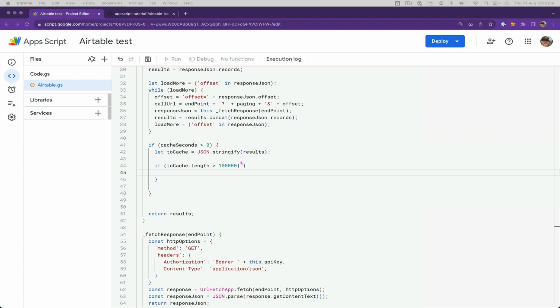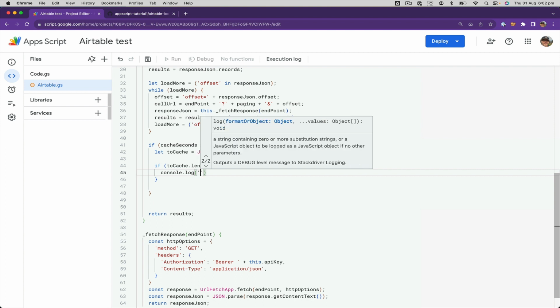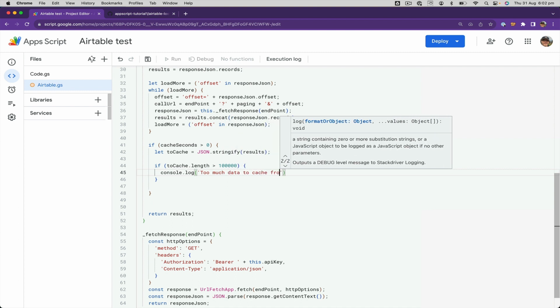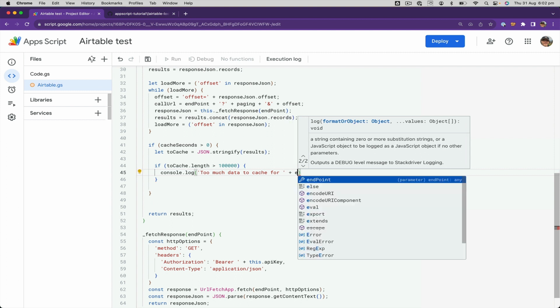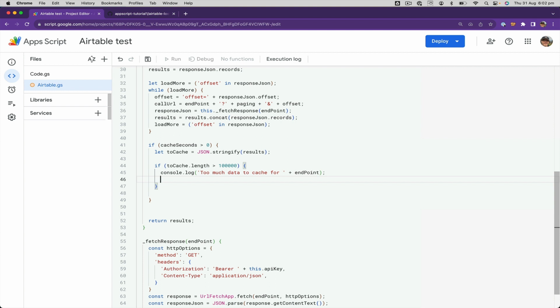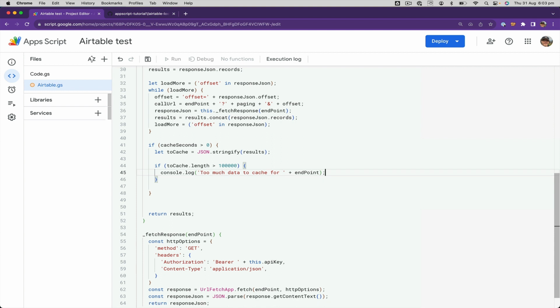So we're just going to log. This does not have to break the code. However, we haven't been able to cache the data, and that's important to know. So we're going to log that. We can't do anything with that data. We're not going to be able to cache that data.